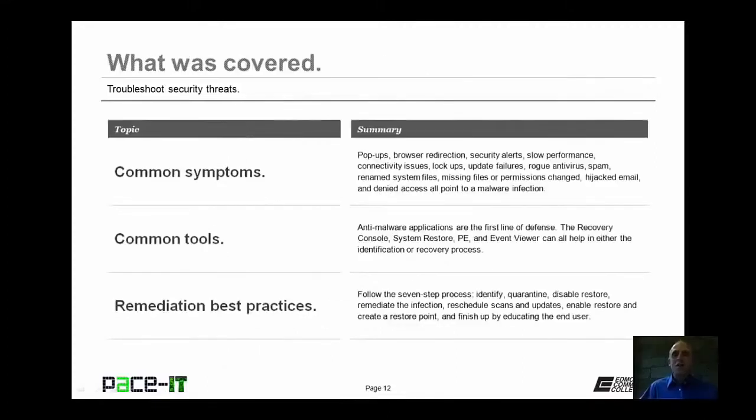Now that concludes this session on troubleshooting security threats. We talked about common symptoms that indicate that a problem has occurred. We talked about some tools that you can use to diagnose and recover from a virus infection, and then we briefly discussed the remediation best practices.